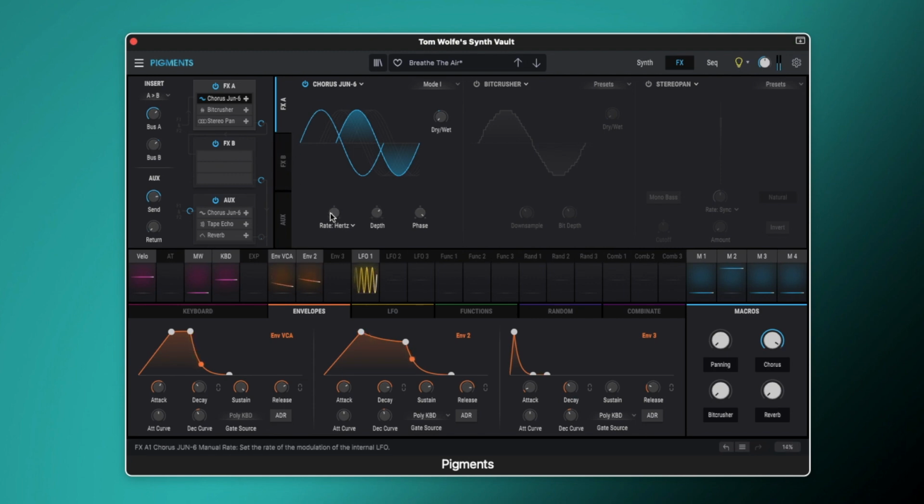So the rate is set to hertz, and that is set to 0.245 hertz. We've got the depth up to 3.14 milliseconds, and then the phase is set to 180 degrees.